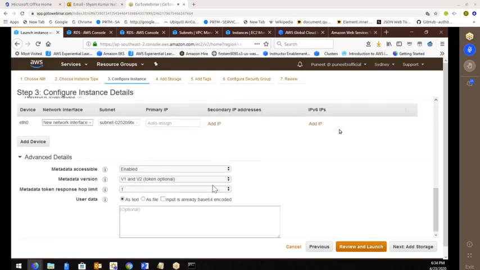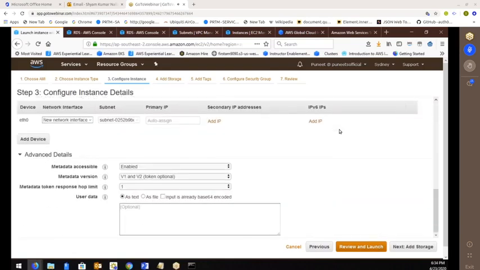And I will pass the user data for the application. Just give me a moment. Let me pass a script to this, which will hold the application for us. So I'm passing the user data. We already have the application hosted on this S3 bucket. We'll be downloading that application and unzipping it.